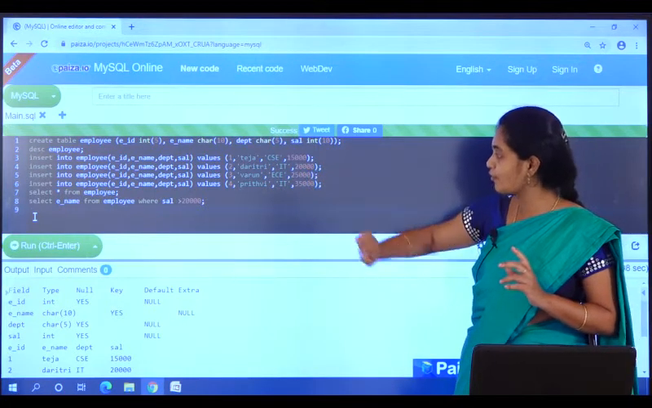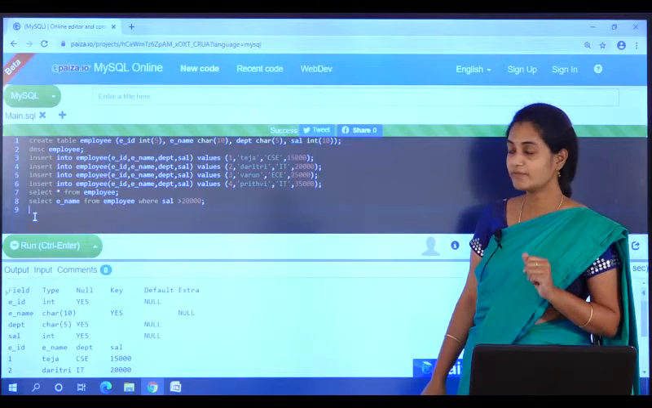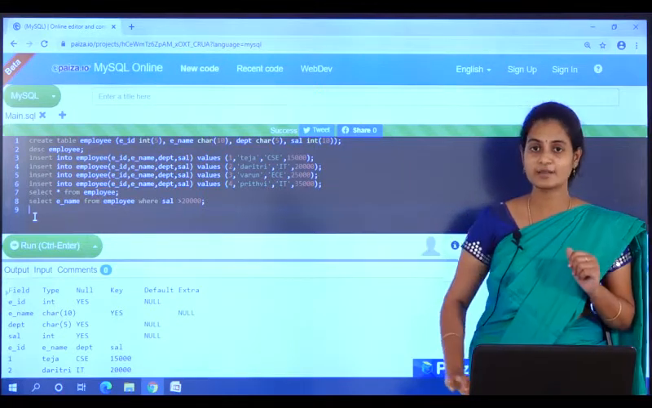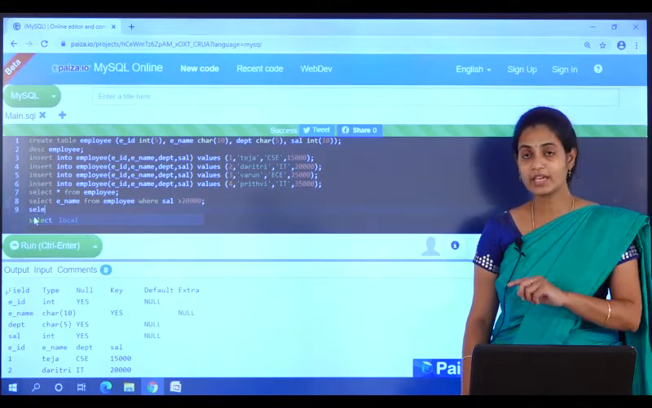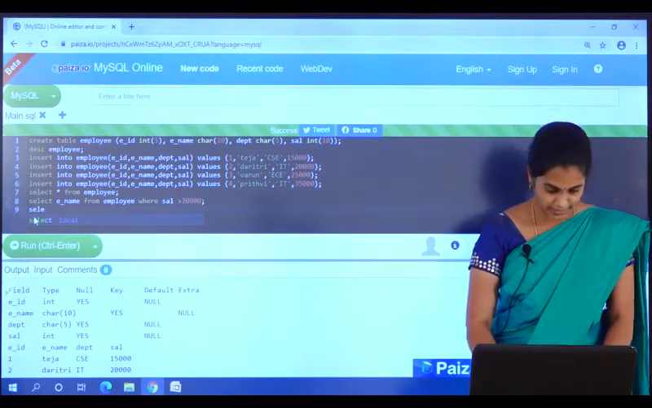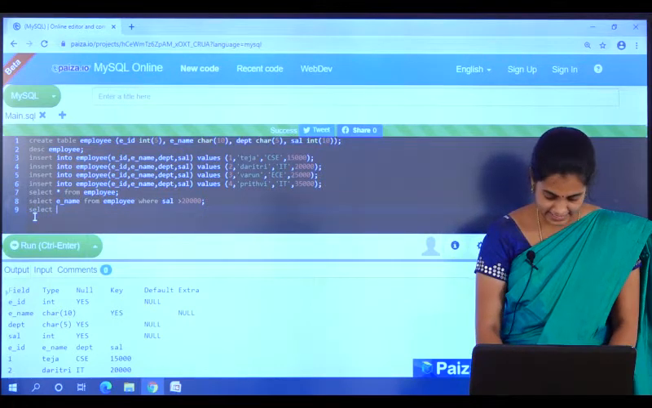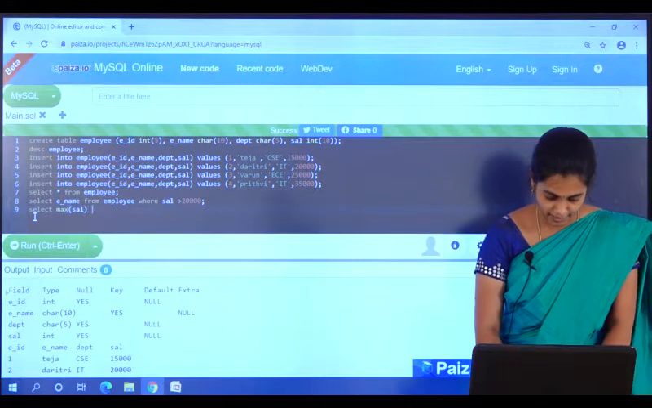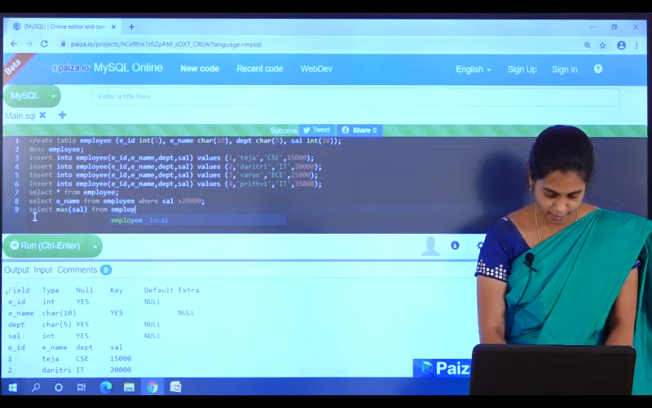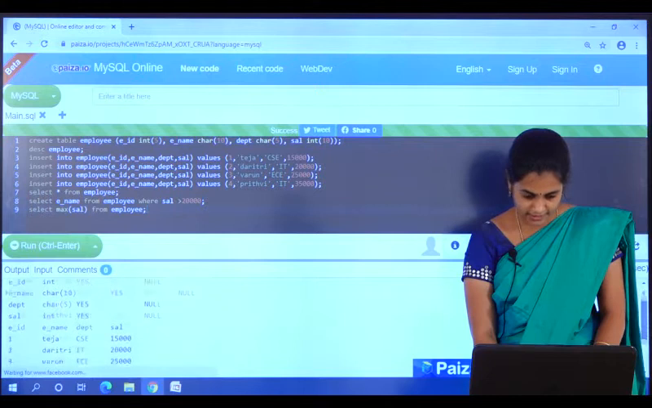So, out of these 4 values, what is the maximum value here? 35,000 is the maximum value. Now we will see whether we get the same output or not. How do I write here? Select maximum salary from employee. See the output here.